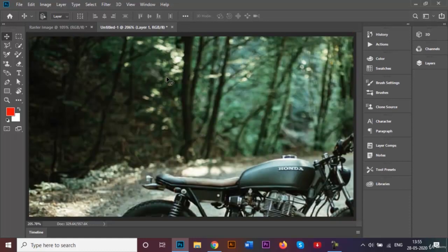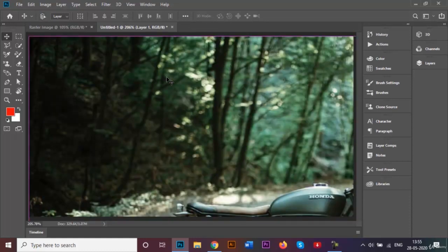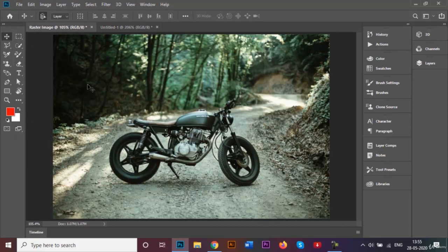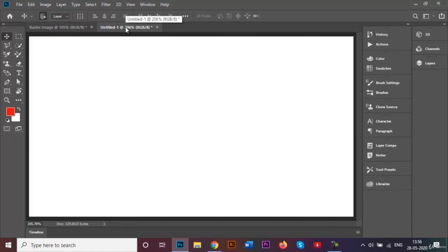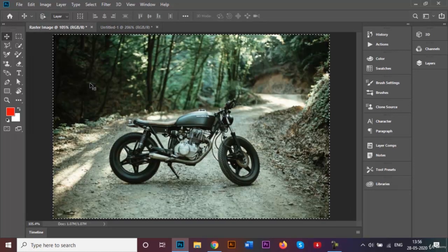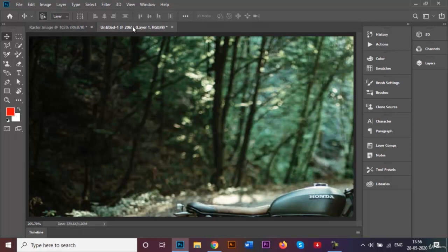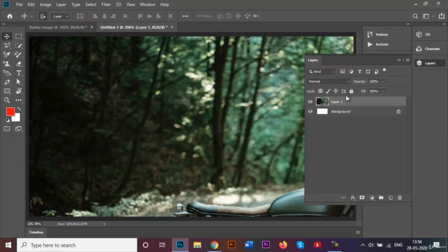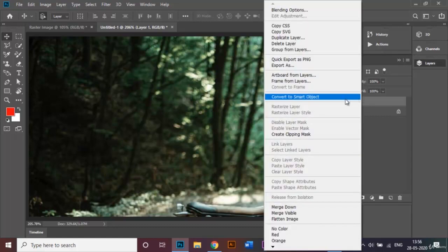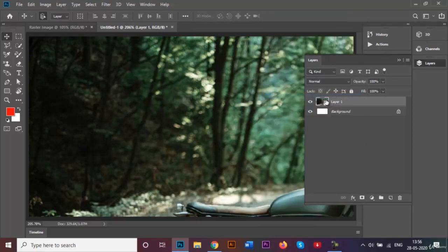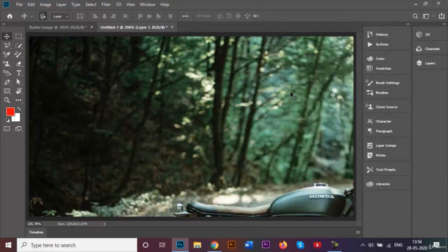So I'm going to undo this, right? Oops. I'm just going to bring this image back over here. So Control plus A, Control plus C, and Control plus V. Okay. So what I'm going to do here is open up my layers panel, and in this layer, I'm going to right click and select the option which says convert to smart object. As soon as I do that, this small icon comes up which says that this image has now been rasterized.